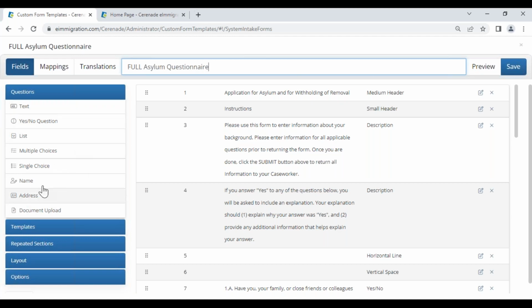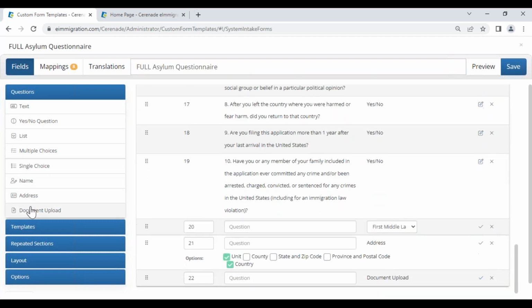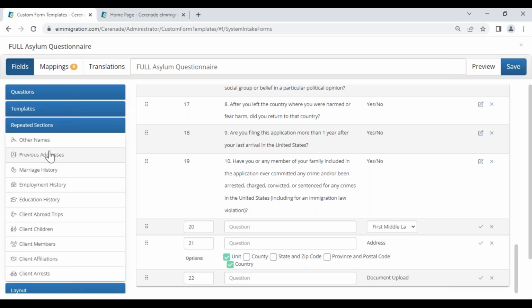If you notice on the left, we have questions that you can use. For example, I want to ask, what is your name? What is your address? Please upload your passport, etc. So you can ask any of these questions, and some of these we already have in the system, like repeated sections. For example, besides what's already here for the asylum specifically, and any other question that I want to add, if I click on repeated sections, I can add all of these.